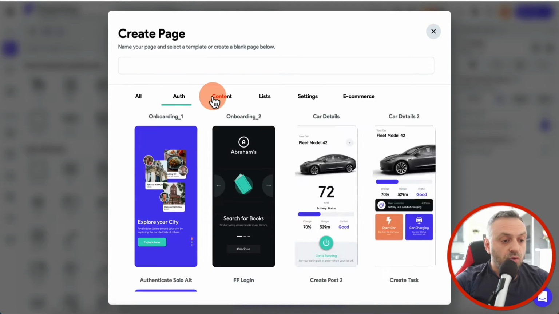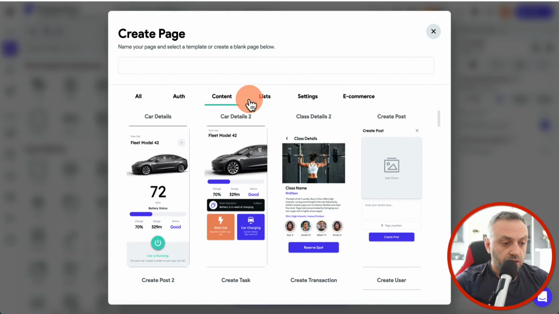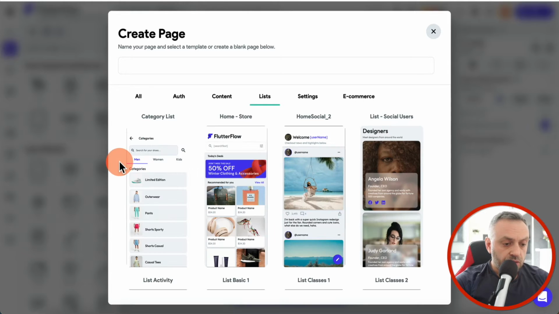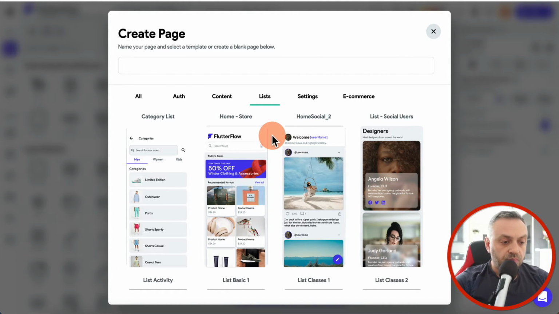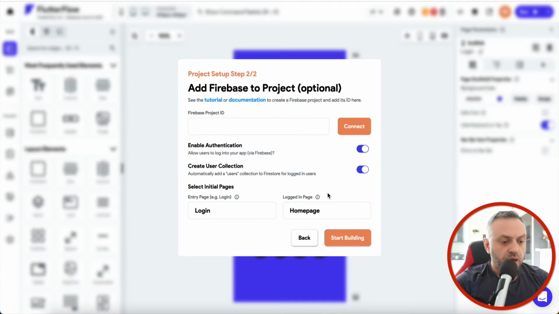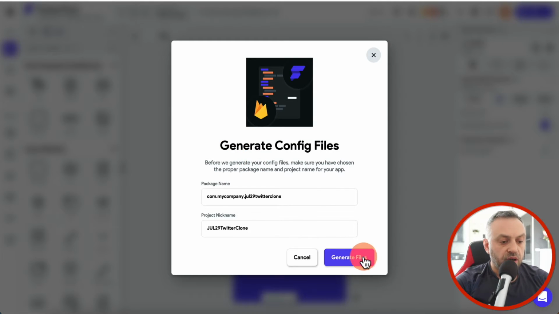And let's go into content and see what we can find. Actually, let's go into lists. There's one really good page. So we can use a page modeled on this page here, because this is kind of a social network, social media type page. We're going to call this home page. I'm going to say use my theme, generate config files.